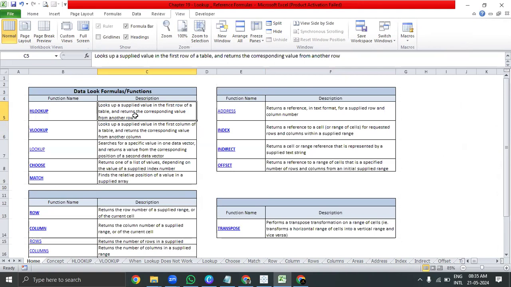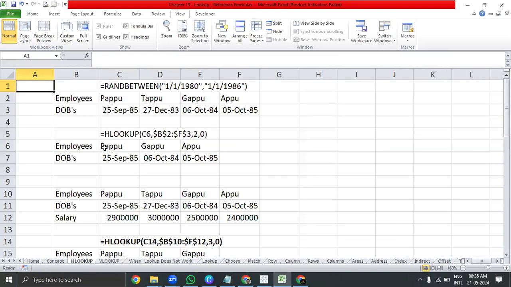What it states is: it looks up a supplied value in the first row of a table and returns the corresponding value from another row. Okay, so let's dive deep into how it works.